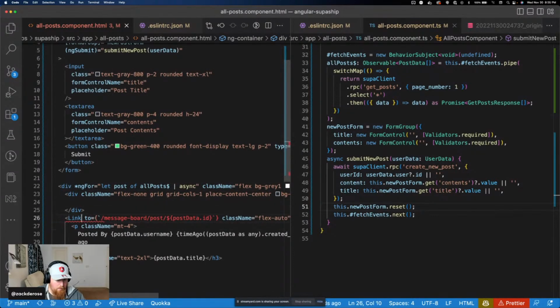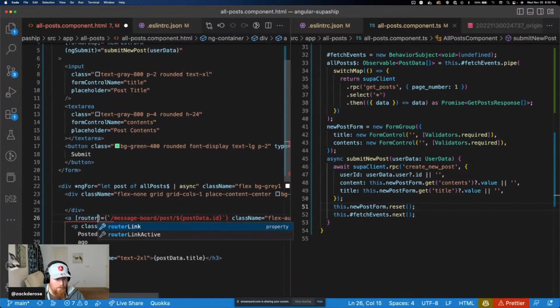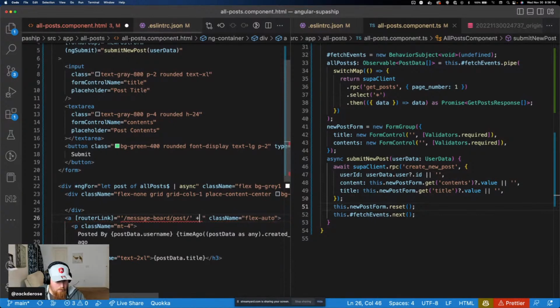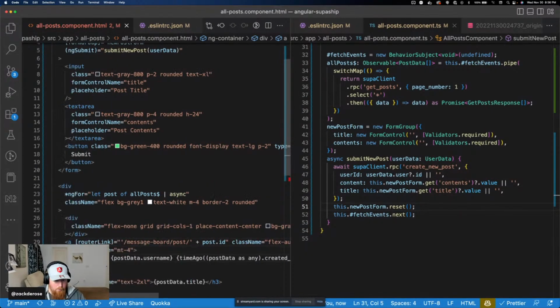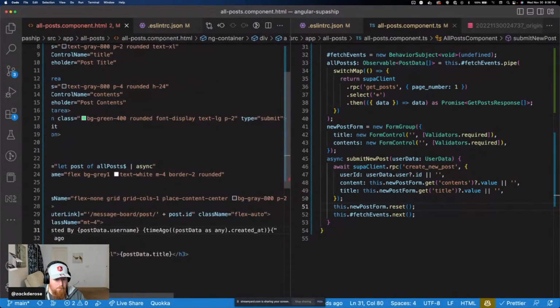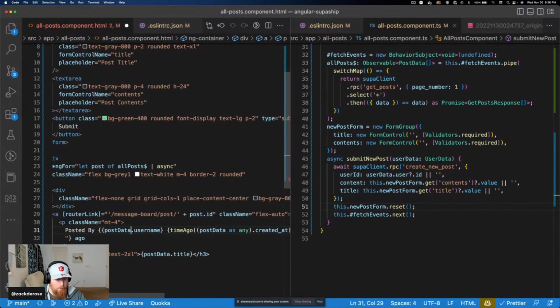So that's there. So we'll take this anchor, and this is going to be routerLink equals routerLink this plus post.id. That looks right. We'll change some of these around. Ooh, I guess we need a time ago pipe probably. Post.username.